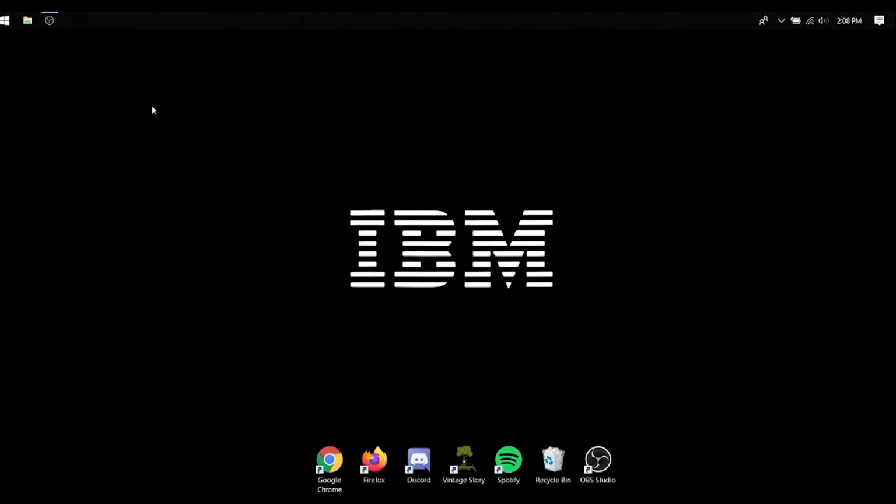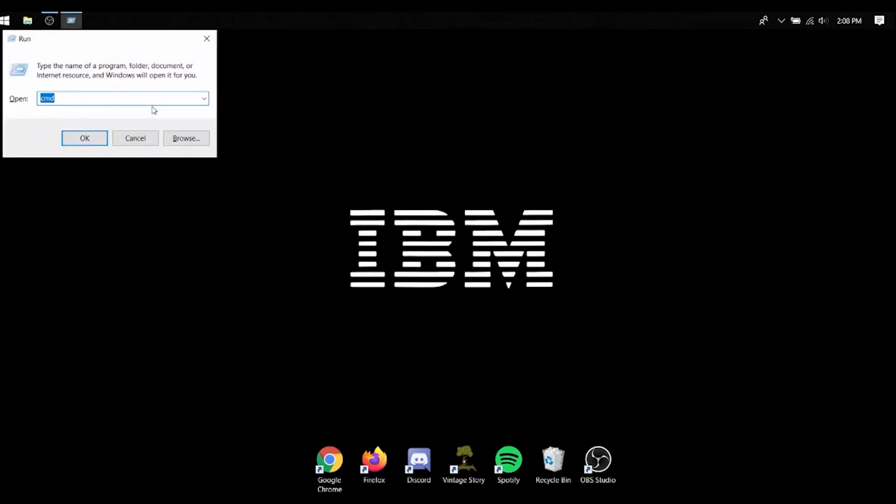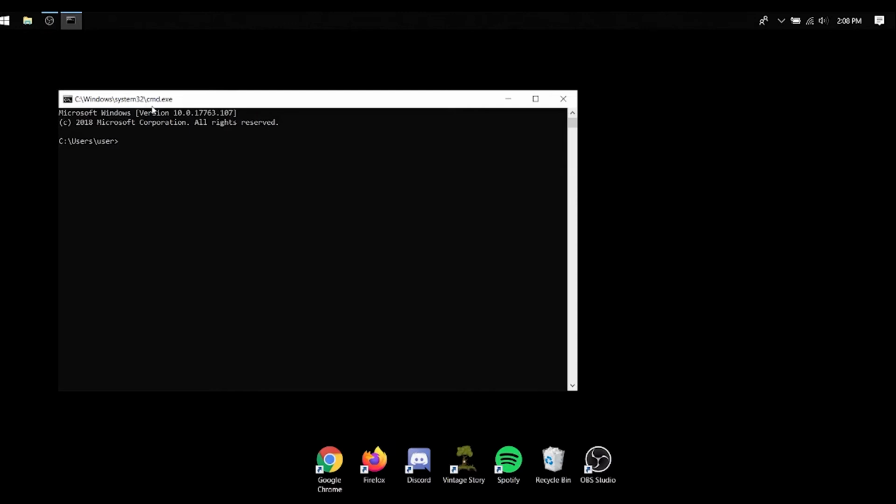So we're going to press the Windows key, hit R, bring up the run command. There's other ways of doing this, however you prefer. Type in CMD, which brings up command prompt. And then we're going to type powercfg /batteryreport.